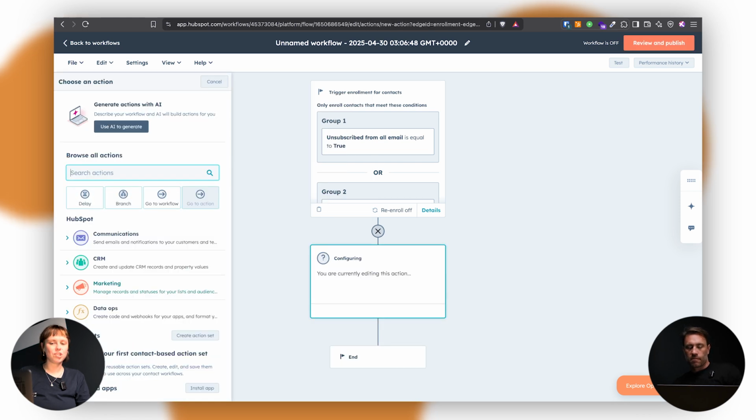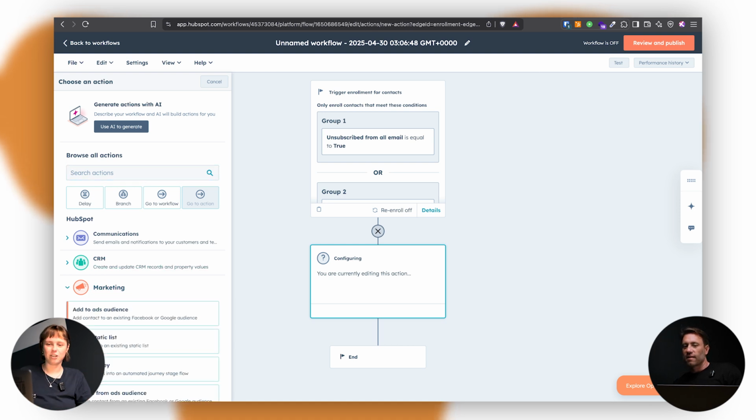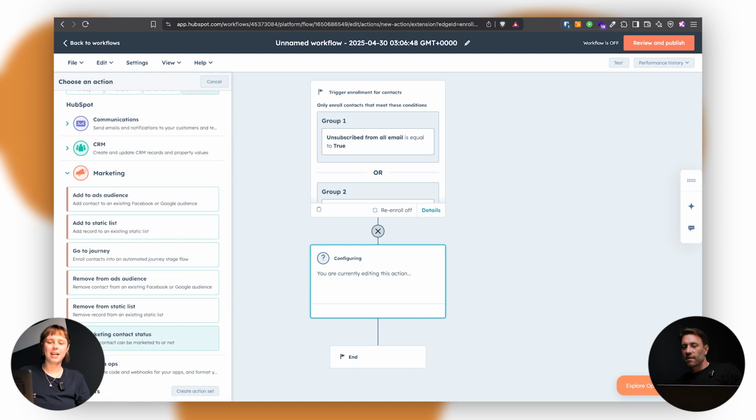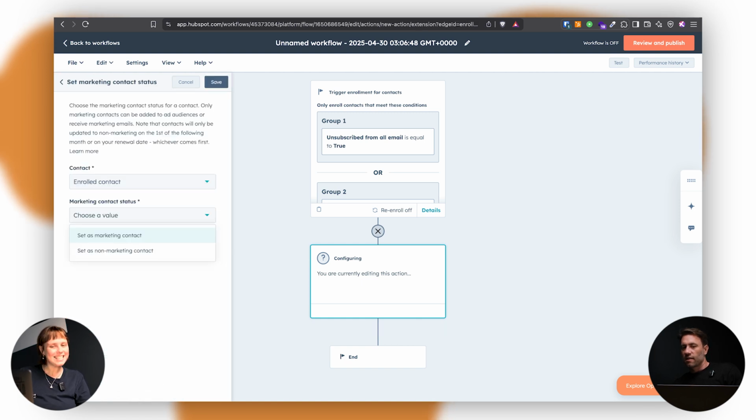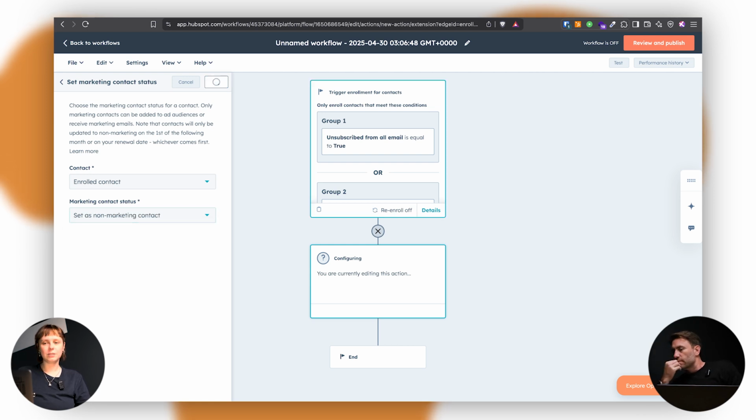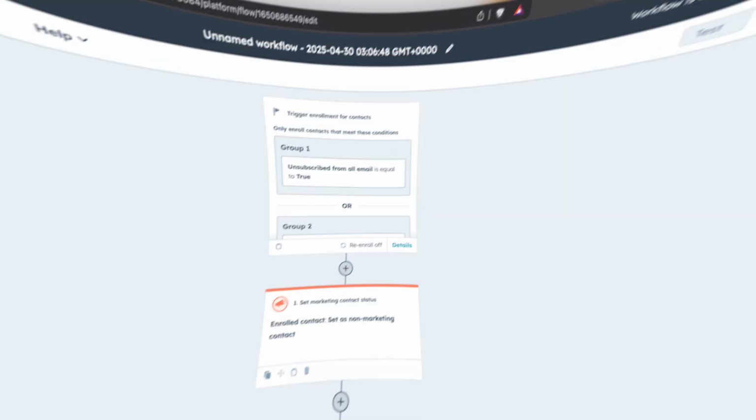Now, in the actions, this has changed a couple of times. It used to be a property called marketing status and now it's its own action. So if you've been using HubSpot for a little while, I feel like this has changed a couple of times. But you're going to go into marketing, set marketing contact status, and set it to non-marketing. One thing I will say with this, you can also do it the other way around. So if they've decided to come back into your marketing, if they've subscribed again, you could set them as a marketing contact as well.